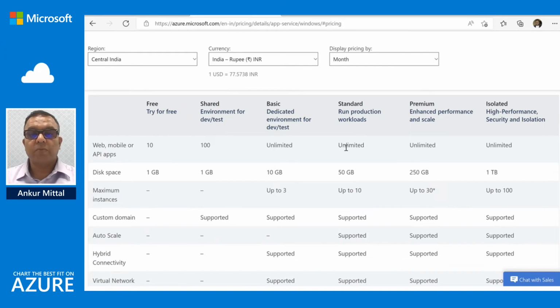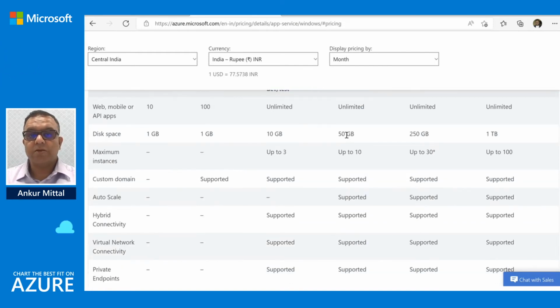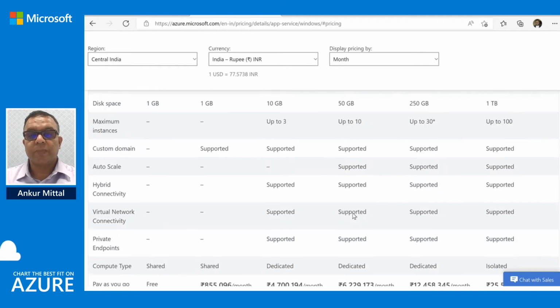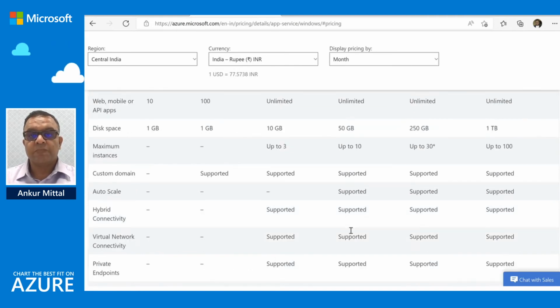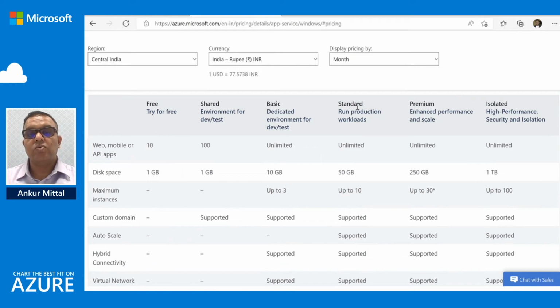You can host any number of web apps or API apps on this. There's no limit. You get up to 50 GB of data. You can get up to 10 instances. Auto scaling is possible, both schedule based and metric based. So I can do a scaling where I know that at a particular time I want to scale. You can do that, or you can make it metric based also. The rest of the things are also supported like hybrid connectivity, virtual network connectivity, and private endpoints. They're all supported on this. So this is a very good plan to start running your production workloads.